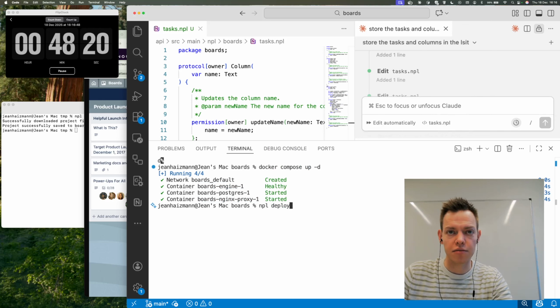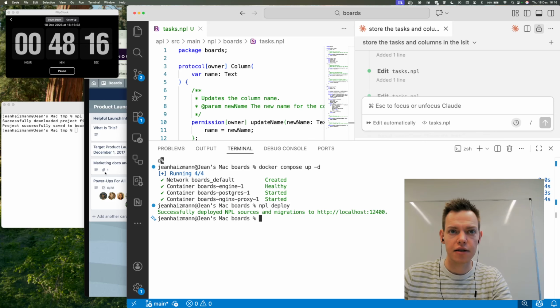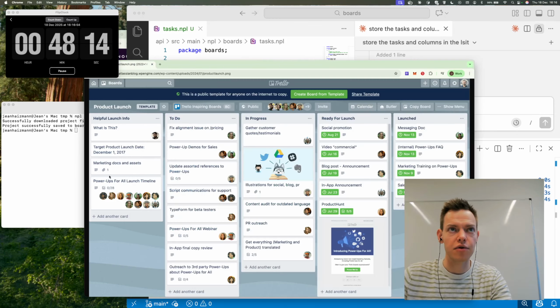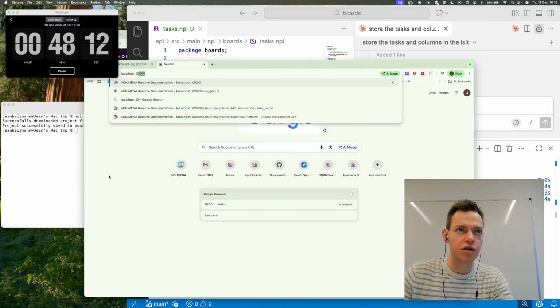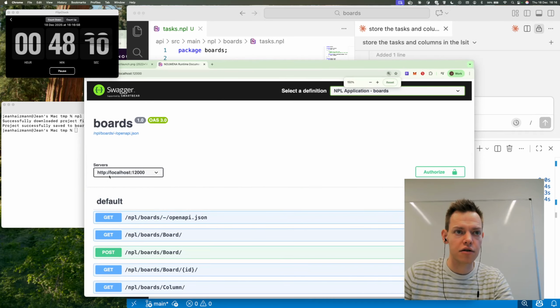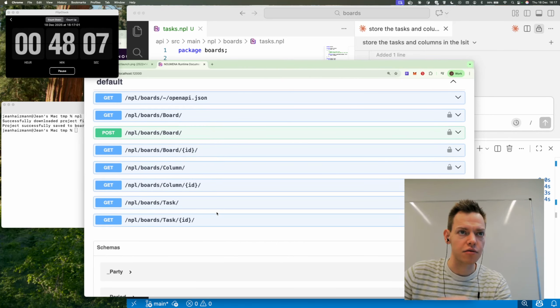I can also deploy this NPL code, and we're going to see that appearing in NPL. Okay, we've successfully deployed this. So now let's go check this there. I'm going to zoom in a bit. We have our endpoints that are created.